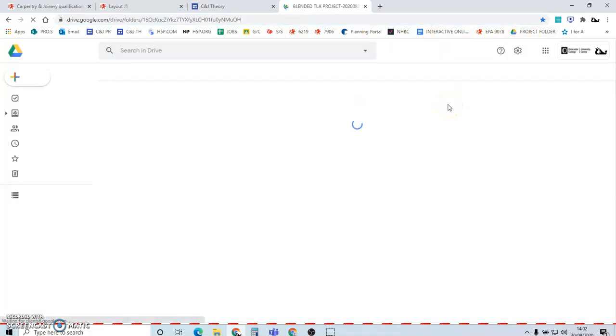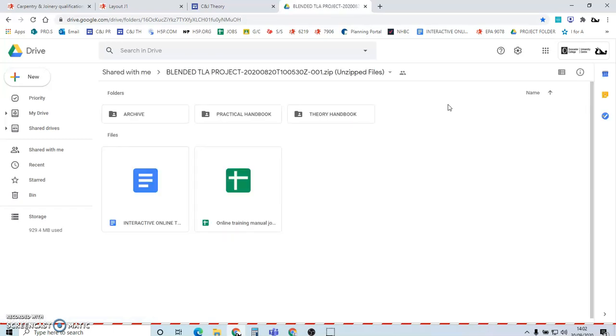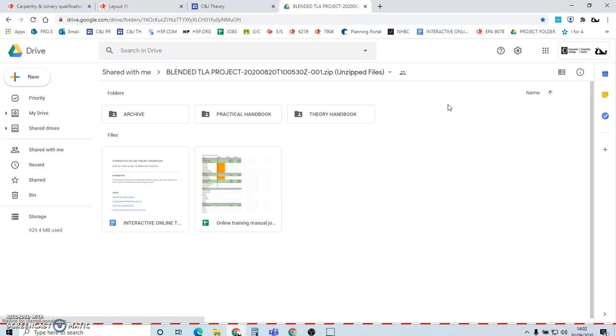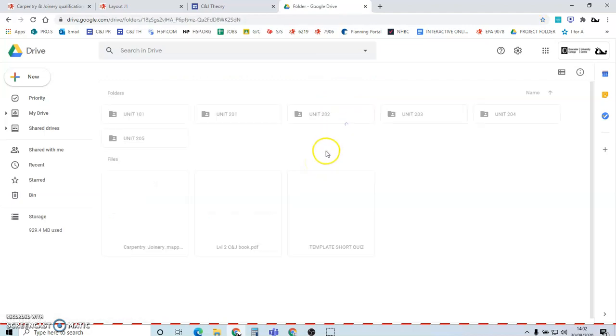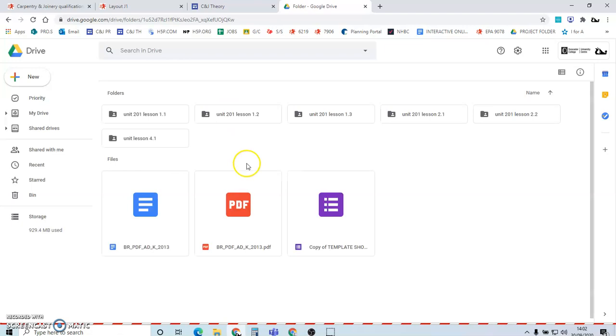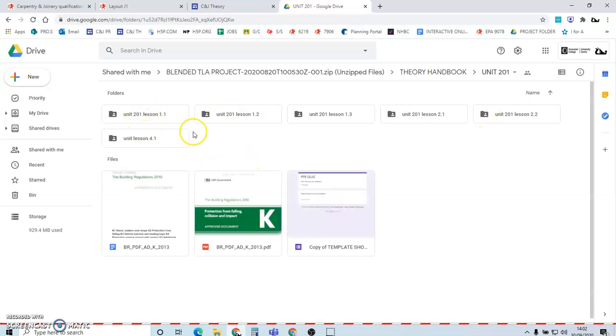So this is a Google Drive folder that we've been using to keep all the resources for practical handbook and theory handbook. So we're working on the theory handbook, let's click on that. And we can see all the units in there. Unit 201 is what we're working on. And you can see that that has folders for each lesson.